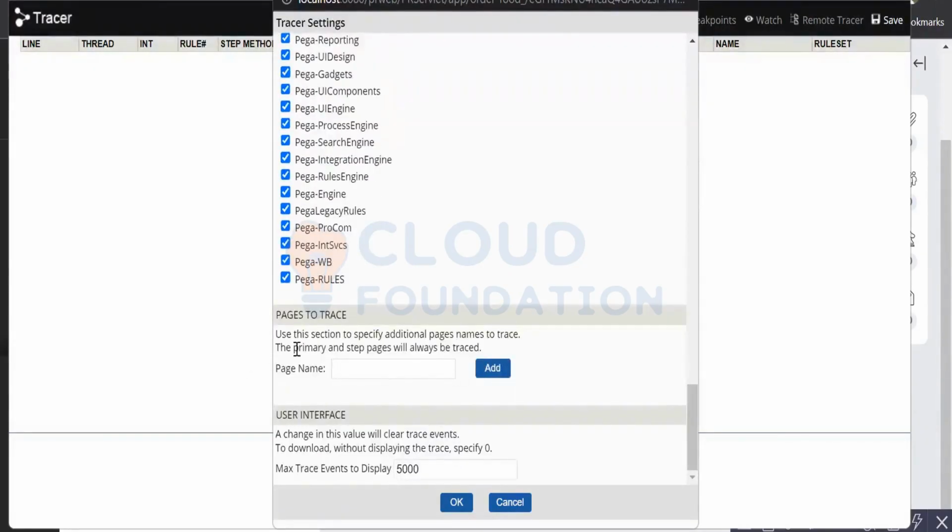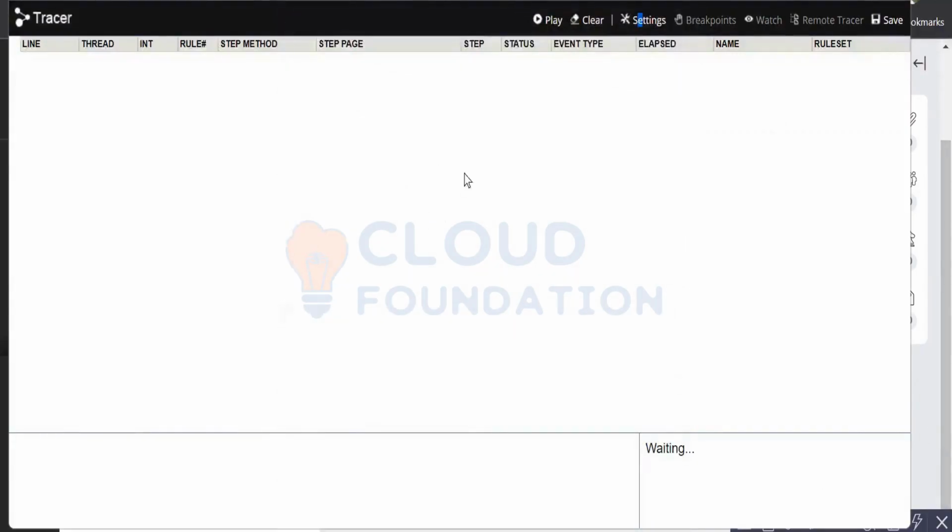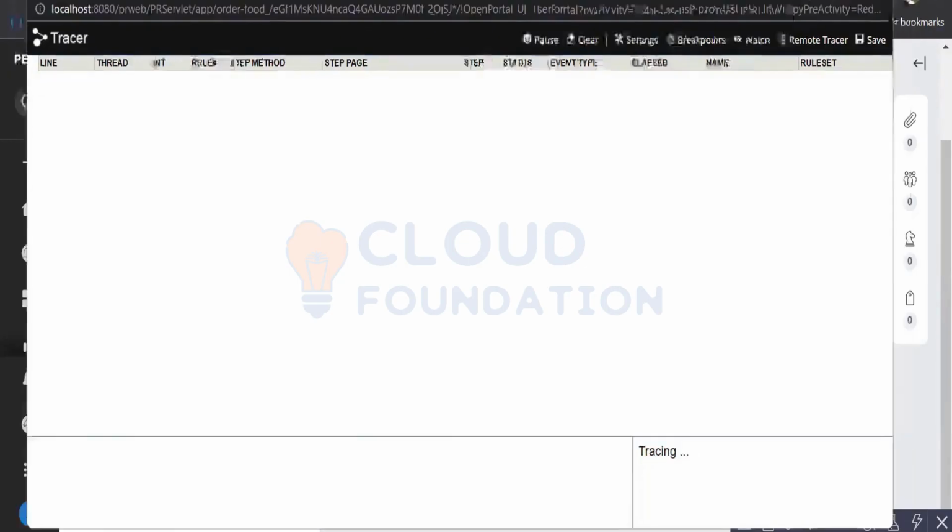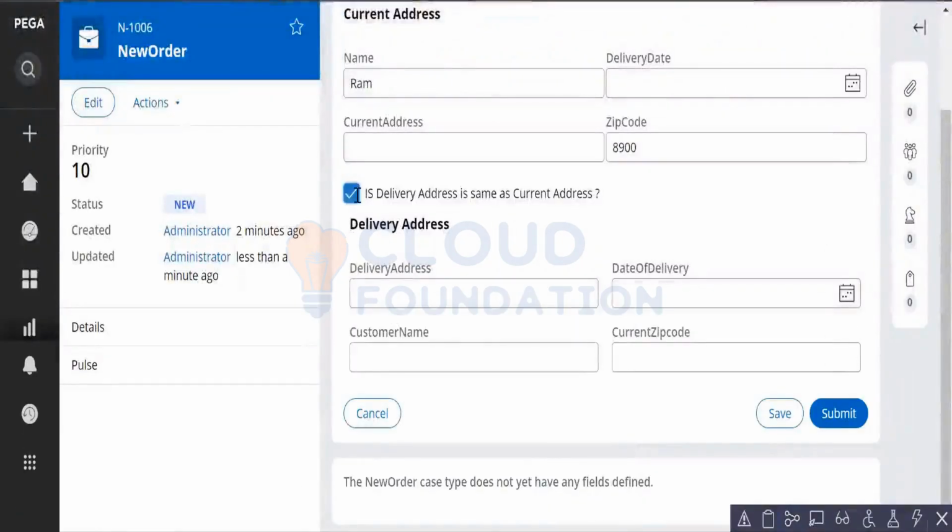And the maximum events to trace is 5,000. Change it to some 50,000. Make one more 0. Now click on it. Now you play the tracer and click on the checkbox. Directly go and click on the checkbox. Now you see the tracer.